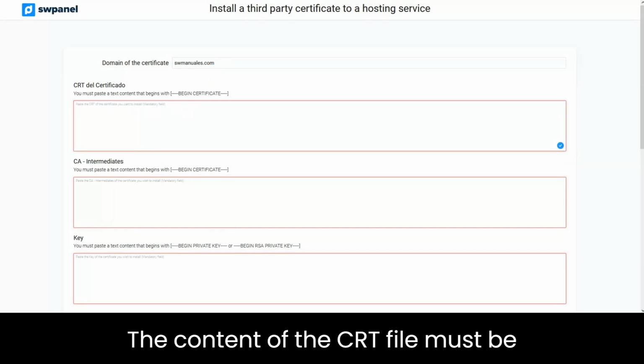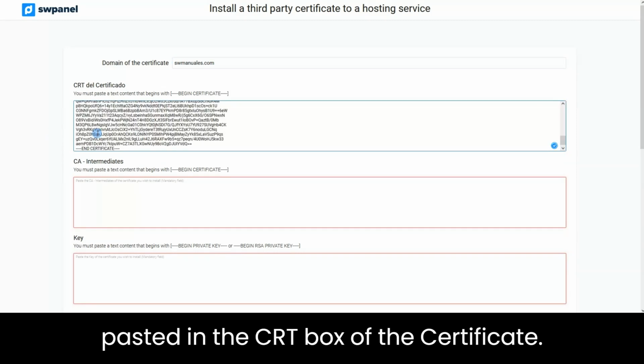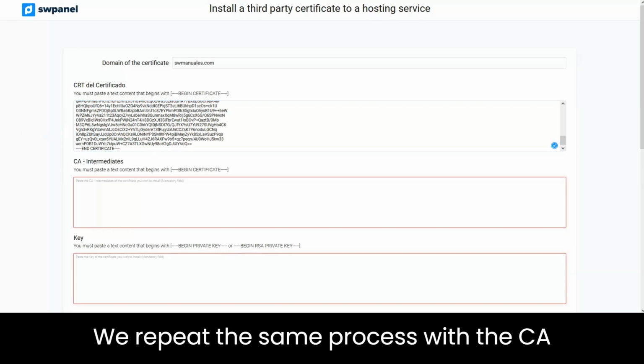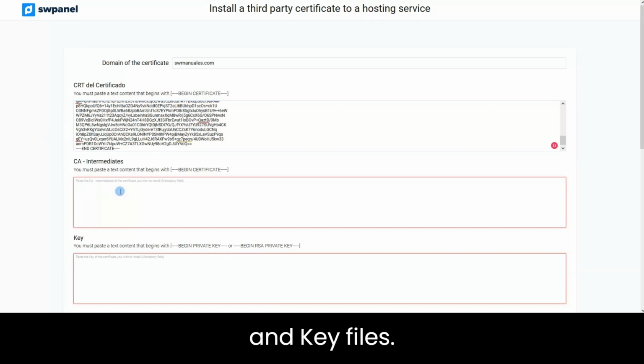The content of the CRT file must be pasted in the CRT box of the certificate. We repeat the same process with the CA and key files.